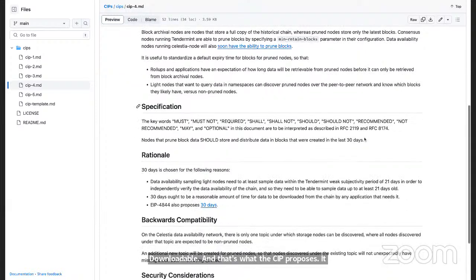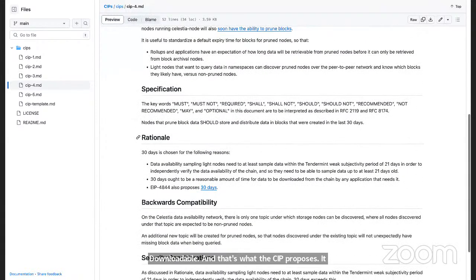It proposes that if you're running a pruned node, then you should store at least 30 days worth of blocks and also distribute to the network, to anyone that asks for it, 30 days worth of historical blocks. And so then the expectation would be that if you post data to Celestia, then the network guarantees that it will at least be downloadable for 30 days. And after that, you can only download it from archival nodes, basically.